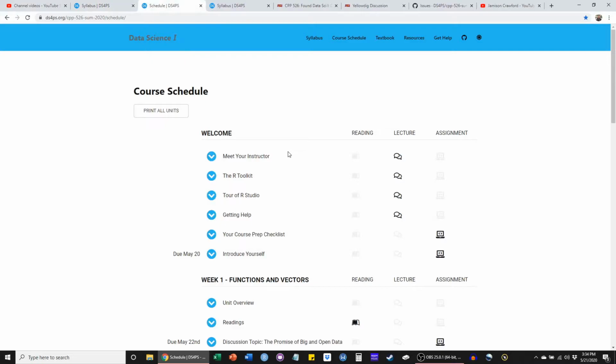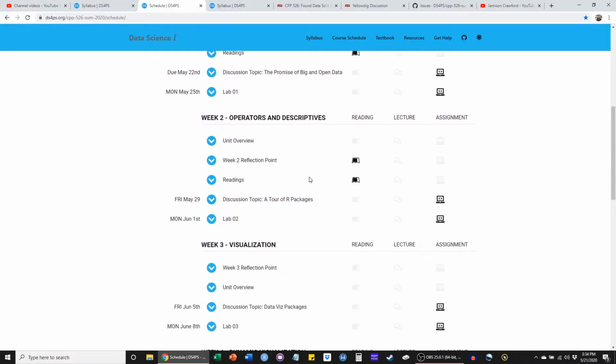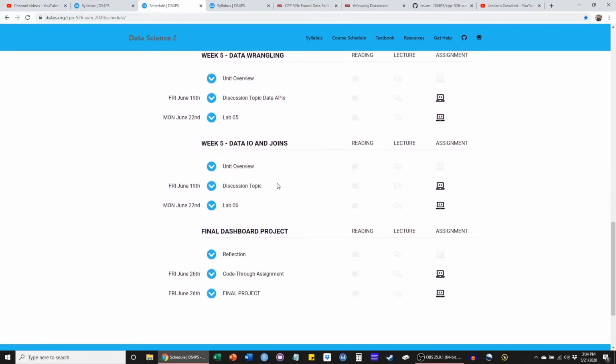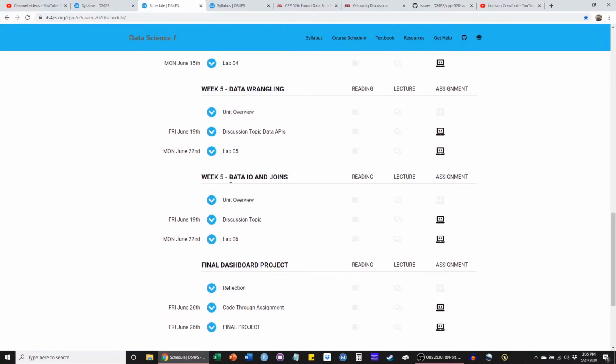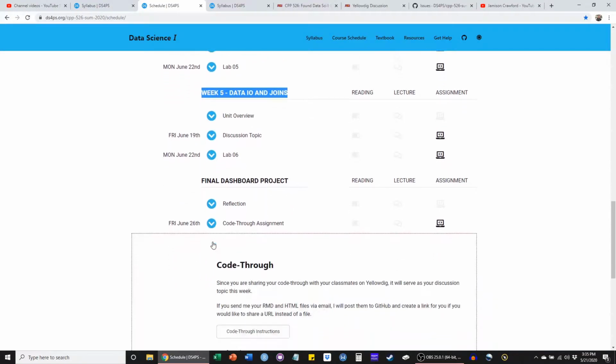Okay, so our course schedule is a little bit funky right now because we actually lost a week. So usually this is designed for a 7-week course, and we of course have 6 weeks. So you'll notice that there are 2 week 5s. We'll probably make some sort of adjustment between Lab 5 and Lab 6 to make this a bit more bearable while you focus on your final dashboard project and your code walkthrough as well.